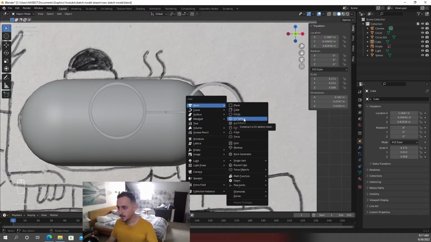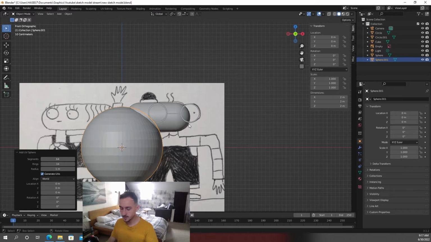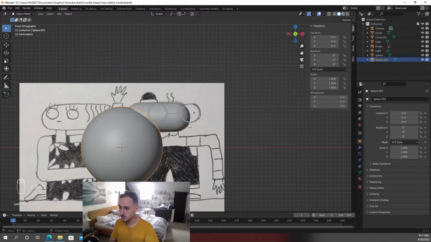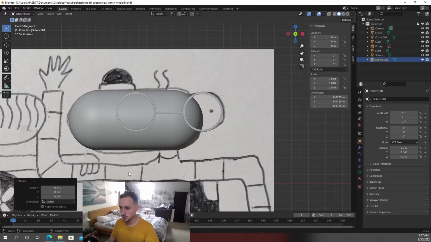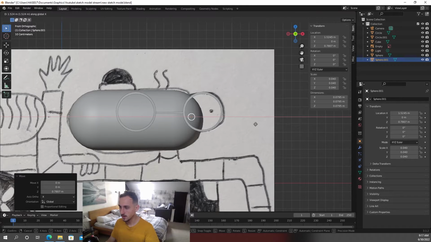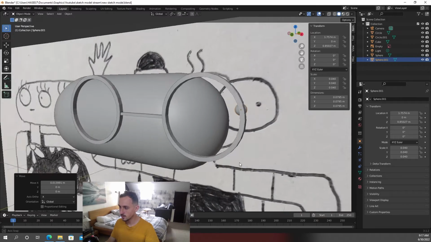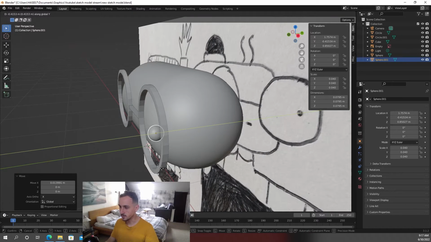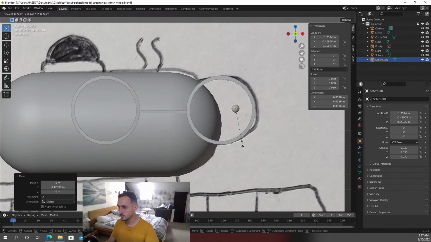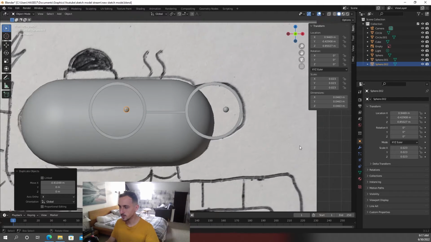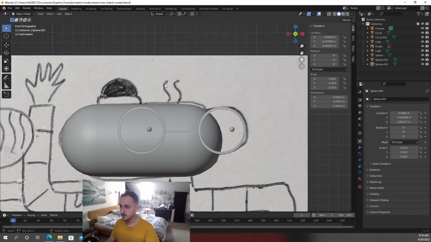Let's make another UV sphere, 64 segments, shade smooth, scale it down super small, and then just bring it into position using G, and then bring it forward a bit. Pretty small, let's go like that. Control D, duplicate it. Now let's do these little strands of hair.